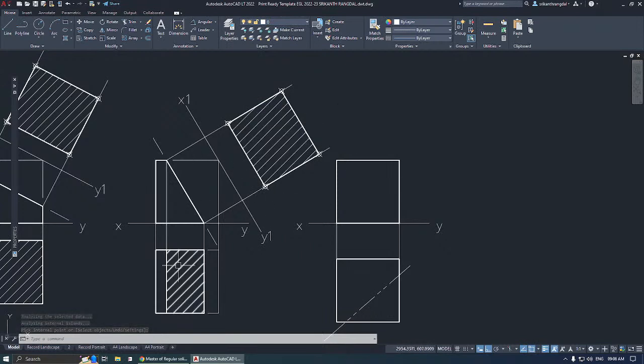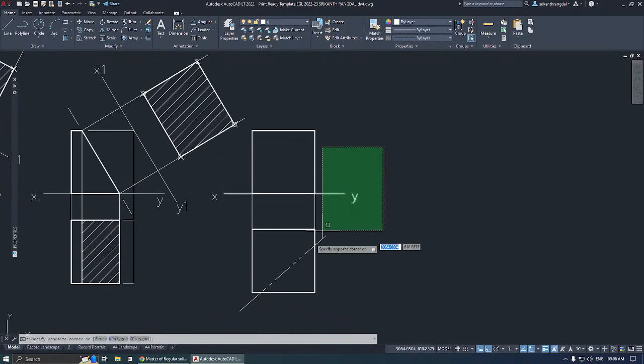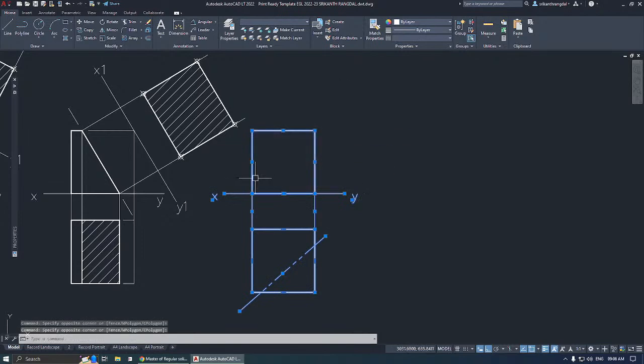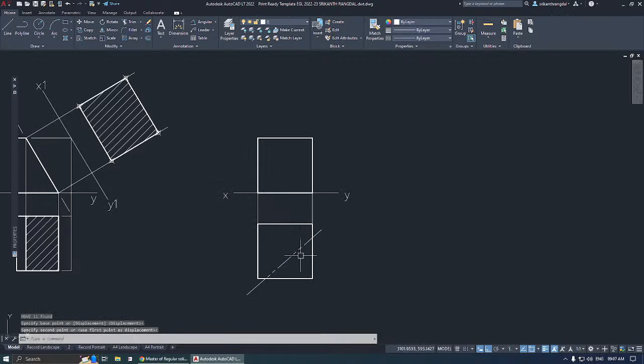This is the section top view, and this is the front view with the section plane. Let's see. So in this case, instead of in the front view, the section plane is visible in the top view, and this means the front view is going to be in section. Let's go ahead and start doing the same thing.